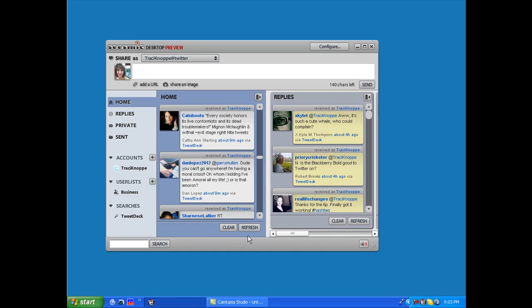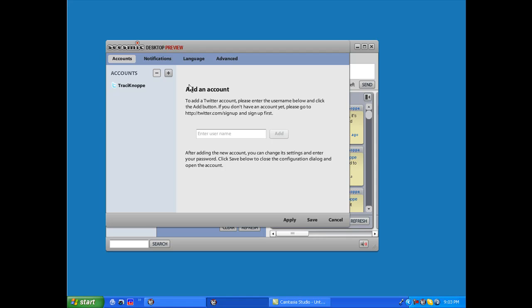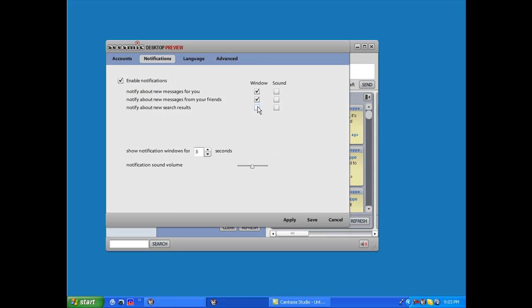Just now playing around with it a little bit. But one of the things that I think everybody's going to like, and most people seem to want, is you can have multiple Twitter accounts with this client. If you want to add an account, you just add your username and click add, and you can use multiple Twitter accounts from this desktop client. It's also Adobe Air, just like TweetDeck, so it runs off the same application, but it's just awesome. You can turn off the sound, you can turn off the notification windows, and all that sort of thing.